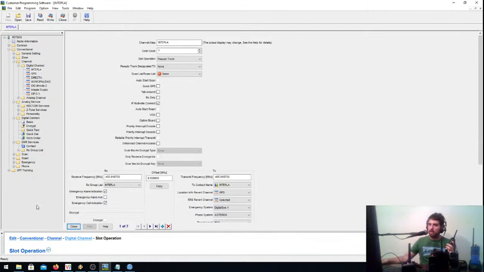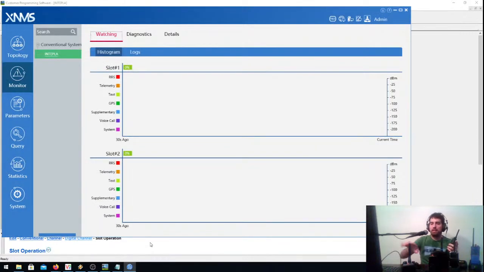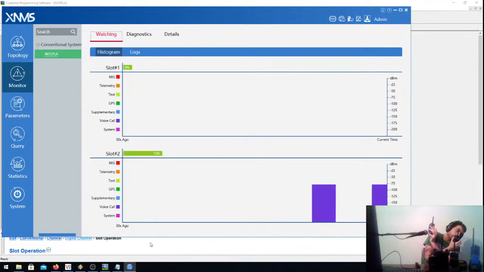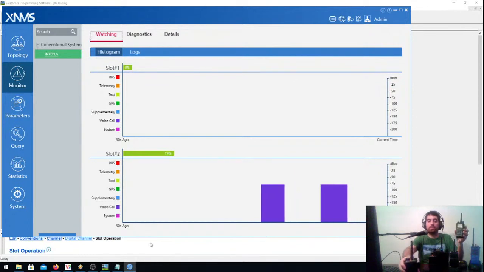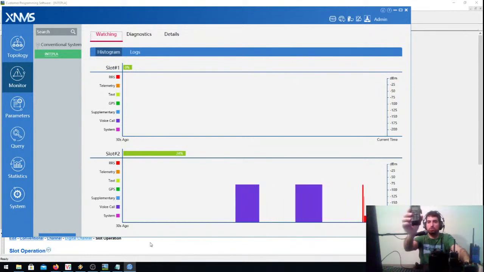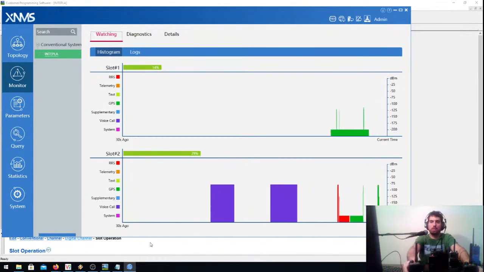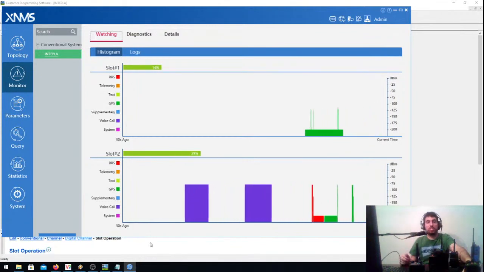So I go back to the Xnms, and I'm going to press the PTT button with this radio, which has slot number 2, and this other radio has pseudo trunk in operation mode. So I'm going to press the PTT here. Hello. Let me increase the volume. Okay. Hello. Okay, now the devices can communicate because this one is transmitting into slot number 1, and this one is in pseudo trunking mode.